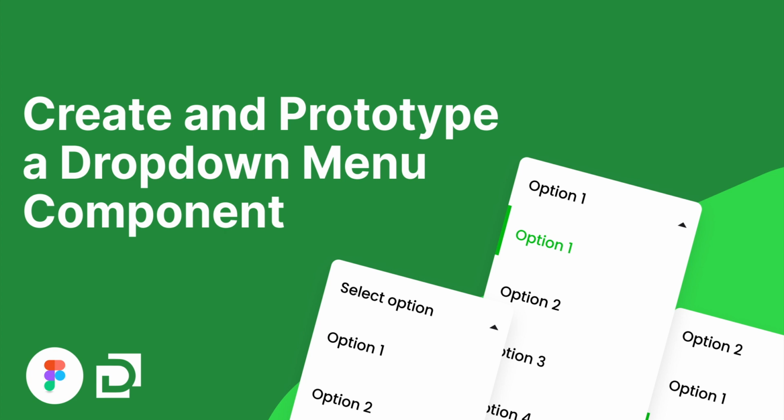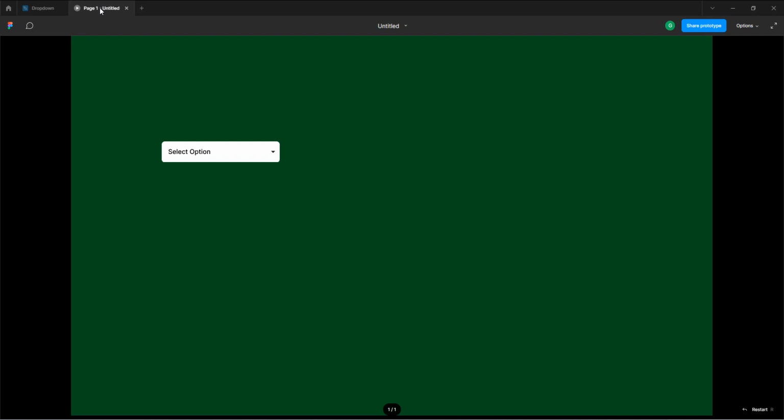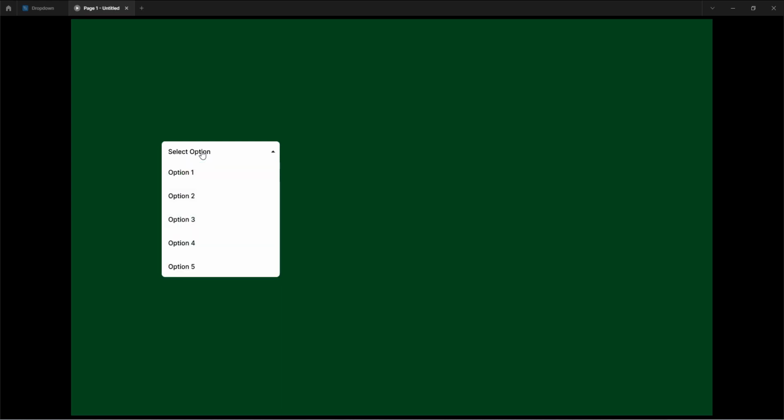Okay guys, so in today's video, I'm going to show you how to recreate a drop-down menu, a systematic way to create a standard drop-down menu. And we're just going to be creating something like this. If you take a look at this drop-down menu, you would notice that we have this select option right here, and when you click on it, it gives you these other options, from option 1 to option 5.